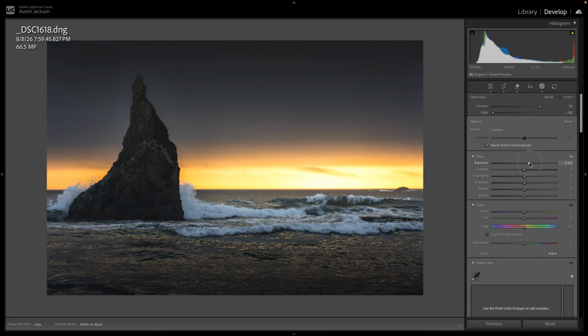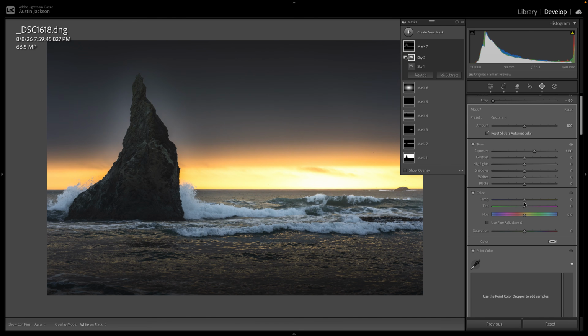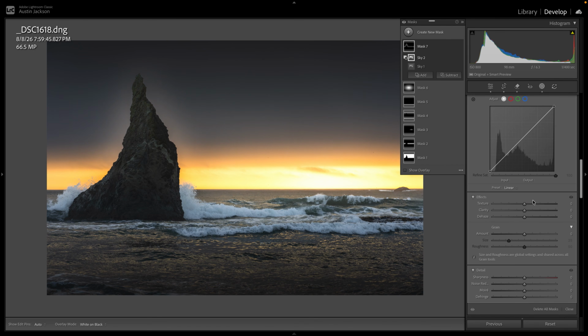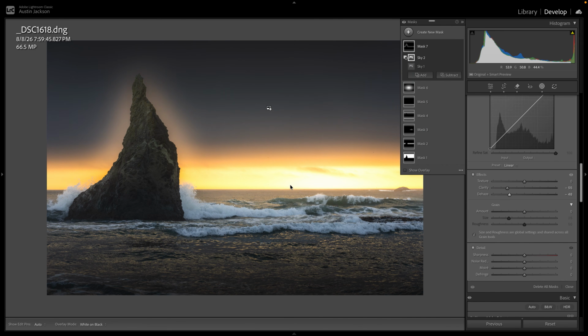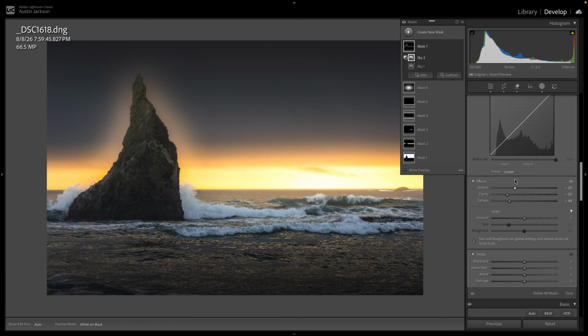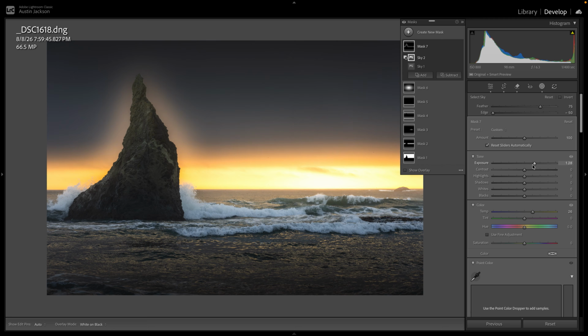Now I want you to go in and increase the exposure, increase the temperature. We're going to scroll all the way down here, and we are going to drop the clarity and drop the dehaze. And I know this looks terrible up here. Don't worry, we're going to fix that in just a second. And we're going to drop the texture. We're going to go back up and increase the exposure.